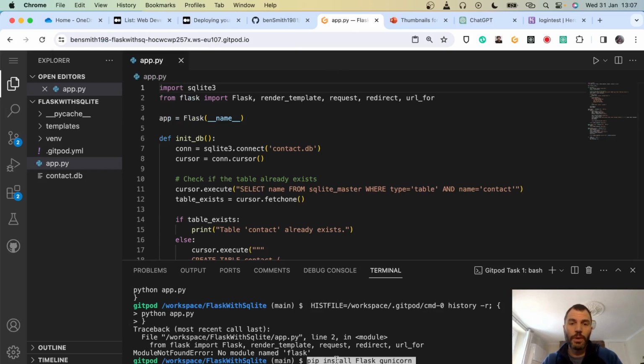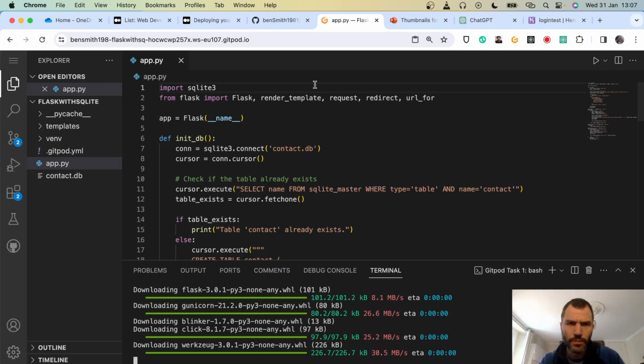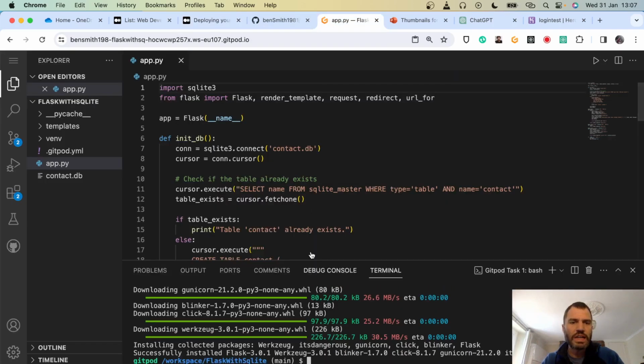So I'm going to write pip install flask gunicorn, and I think that's going to install both the libraries that I need, because up here we've got SQLite3 comes as standard, but Flask is an extra package that we need to install. And Gunicorn is an app that Heroku will use to run your server. We'll come on to that in a minute.